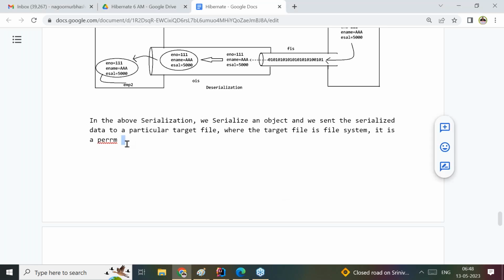The file system is a permanent storage or temporary storage? Temporary storage, no? Right, sir. So file system is a permanent storage, guys. File system is a permanent storage.